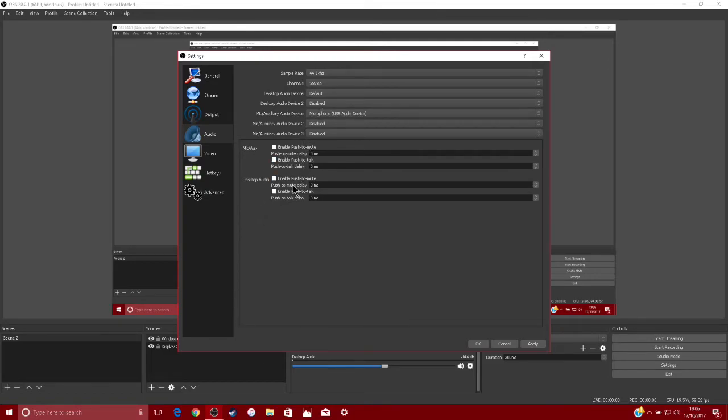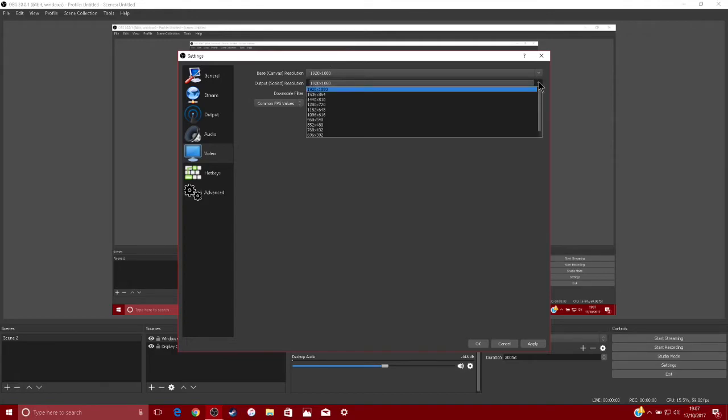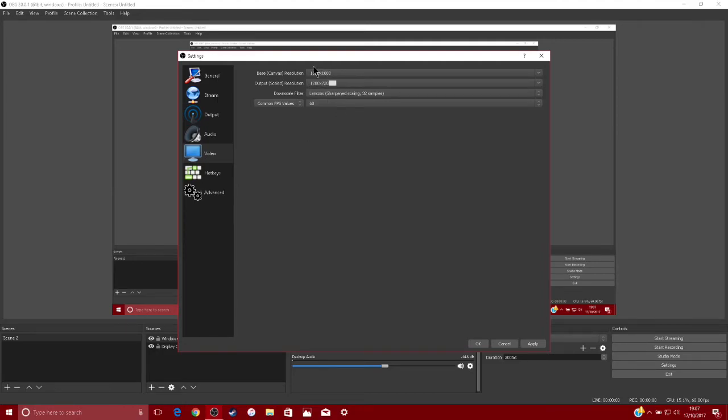Well, now we've finished audio, we can move on to the video tab, going down again. Now I think your base canvas resolution should be set on your default resolution, but your output scaled resolution should say something different. What mine said was, like I said, the base canvas resolution was 1920 by 1080, but my output scaled resolution was 1280 by 720. My max resolution is 1920 by 1080, so I want both of them to be set to the highest resolution.